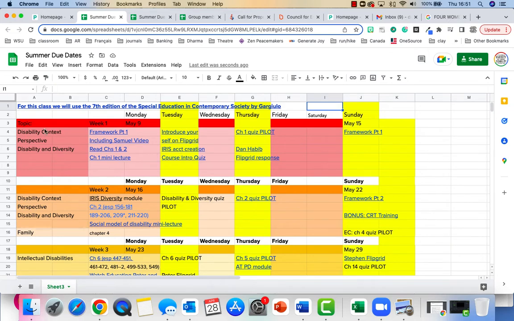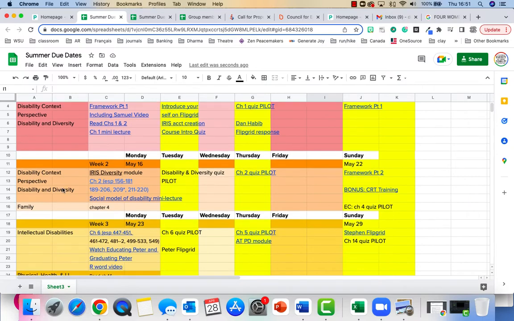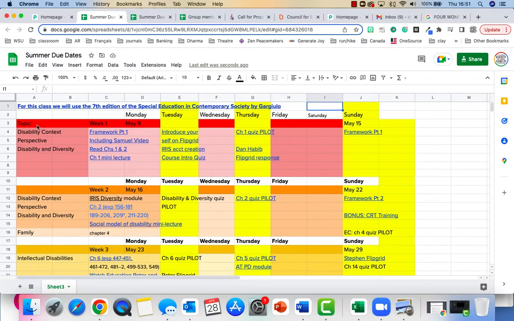But what you can see here is the calendar is marked out week by week. Everything in red is week one, everything in orange is week two, and you can see that it goes down. In the leftmost column, I have the topic. This is what we're talking about. I always have the beginning date, the Monday date of the week. This first column will tell you what it is that you will be reading or engaging with.